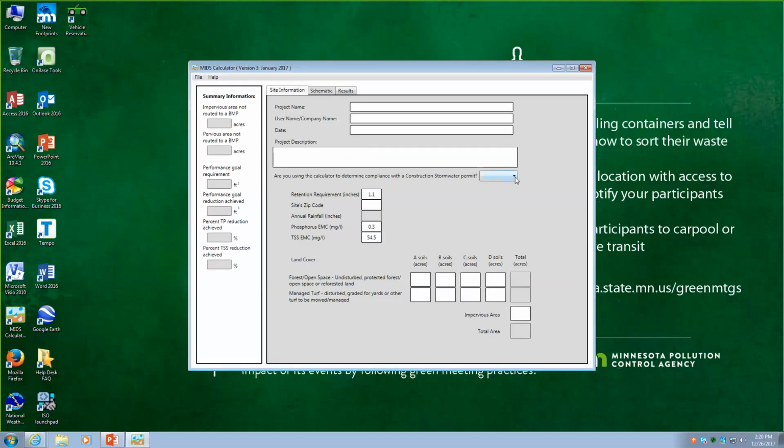And if you've seen any of the other videos, you remember that you need to have 3 inputs. Here you need to answer the question yes or no, whether it's complying with a construction stormwater permit. You need a zip code, 55155 is where I'm at. That will provide you with the rainfall data. And then you need some impervious surface. I'm just going to put 5 acres in here for now to give me some water quality volume that I need to control. Again, the other information is optional, and you can change the default values for phosphorus, TSS, and your retention requirement.